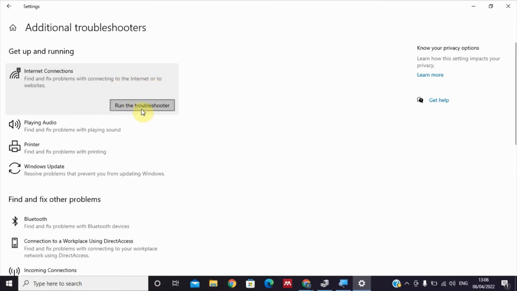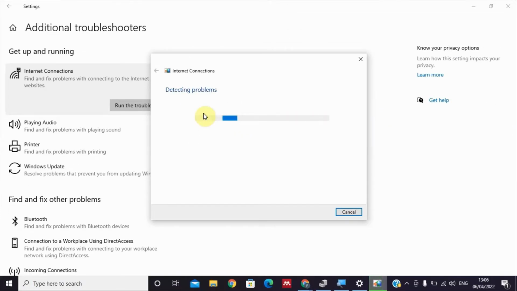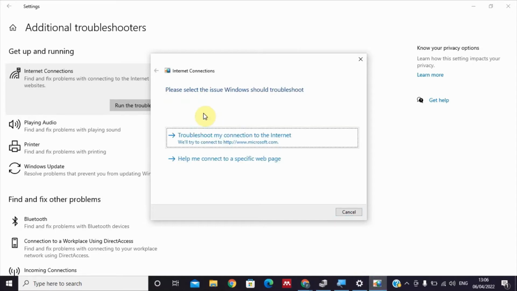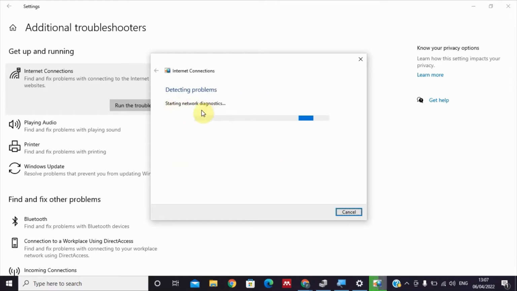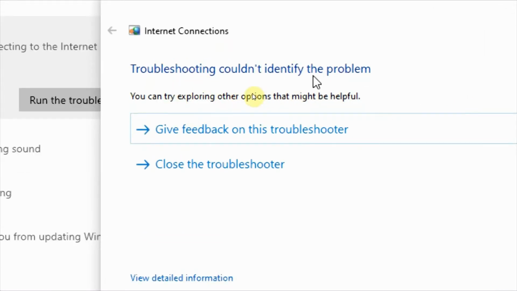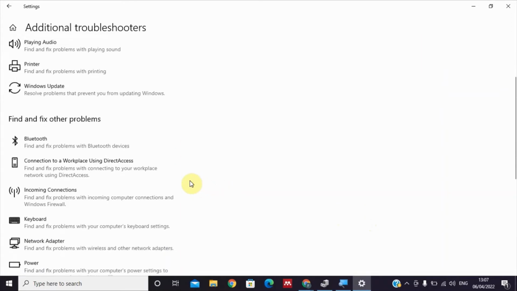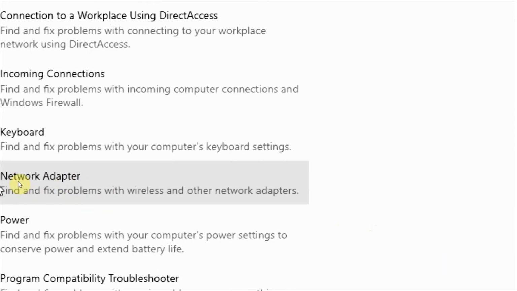Then you will find Run the troubleshooter. Select it and it will start detecting problems related to the internet connection. Wait patiently until it finishes processing. Select the issue Windows should troubleshoot: troubleshoot my connection to the internet. Select it and it will proceed to the next step. In this case, the troubleshooter cannot identify the problem, or it's showing there is no problem. Close this troubleshooter and scroll down to the bottom and you will find the Network Adapter option.